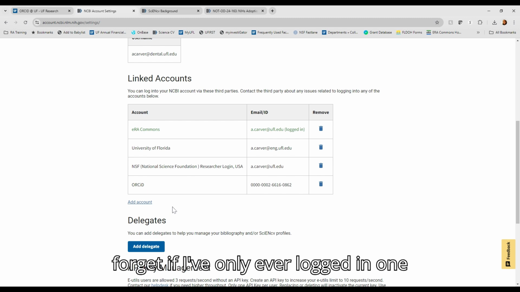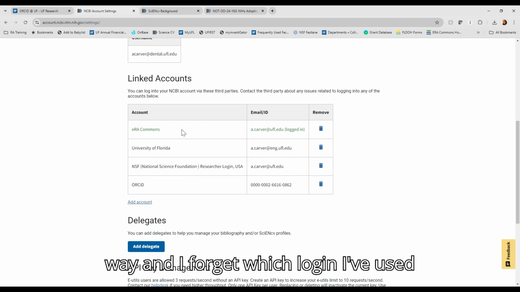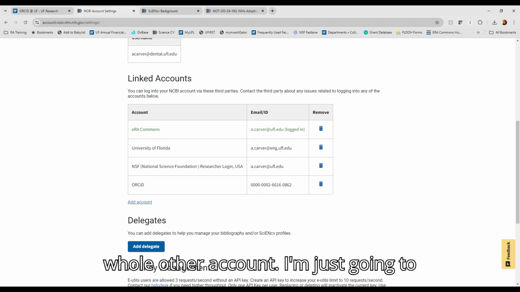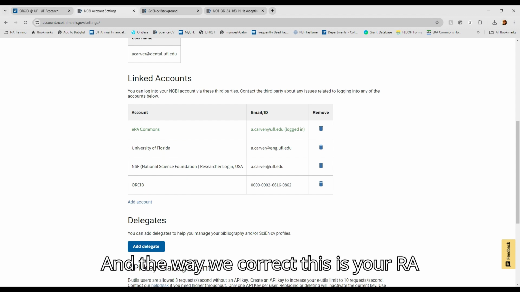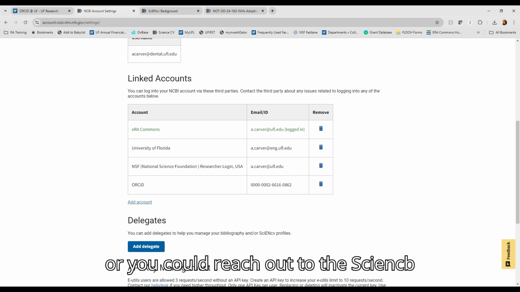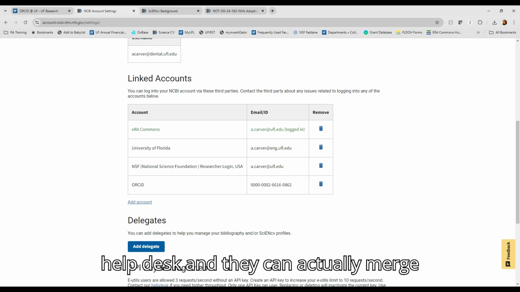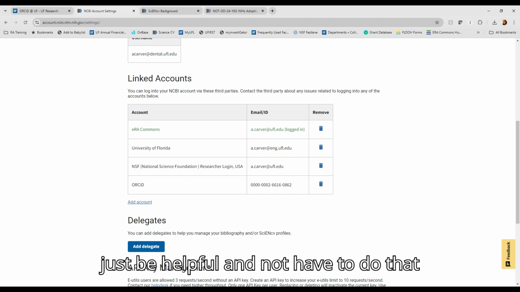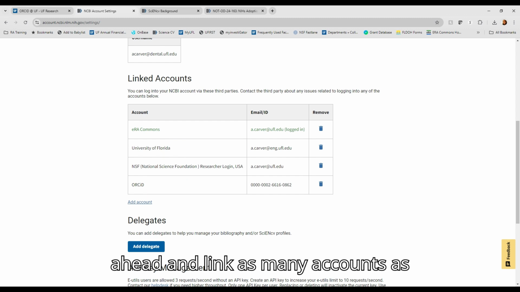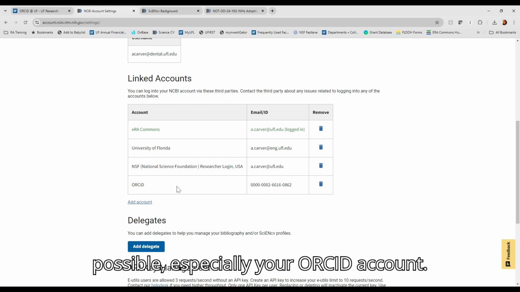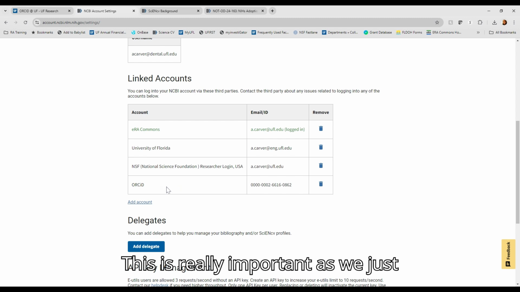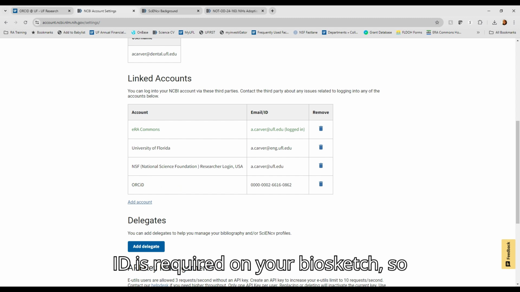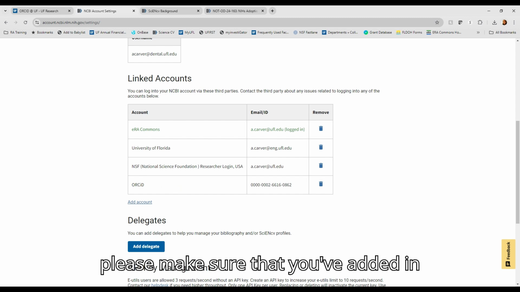If I've only ever logged in one way and I forget which login I've used before and I create a whole other account, I'm just going to have multiple accounts floating around. The way we correct this is your RA, or you could reach out to the SciENcv help desk, and they can merge your accounts for you. But to be helpful and not have to do that later on, who wants to deal with that? Go ahead and link as many accounts as possible, especially your ORCID account. This is really important. As we just reviewed for NIH, your ORCID ID is required on your biosketch. So please make sure that you've added your ORCID account.